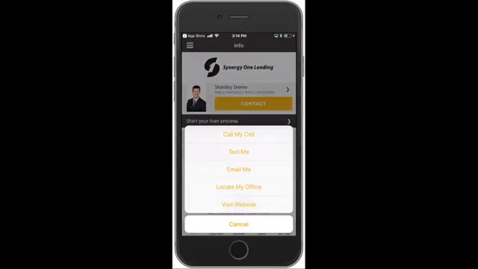Now, though you may not see the actual number and email address and so on, the app is fully integrated with your phone. So all you have to do is tap on the way in which you'd like to communicate with your loan officer, and your phone will do the rest.